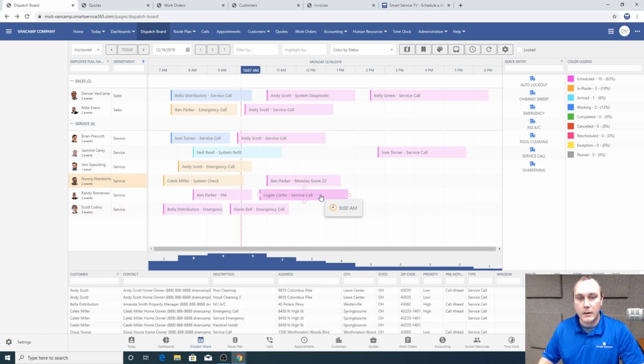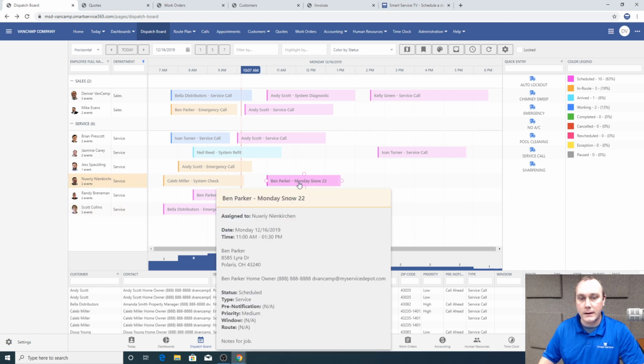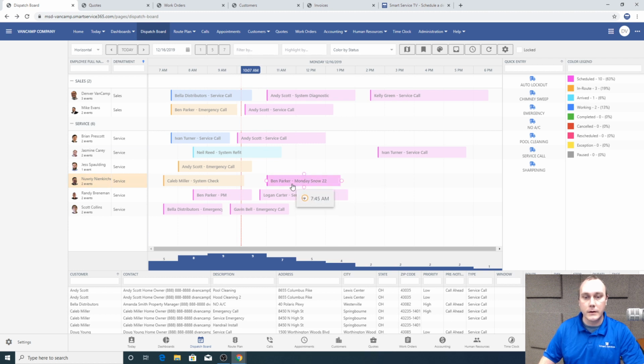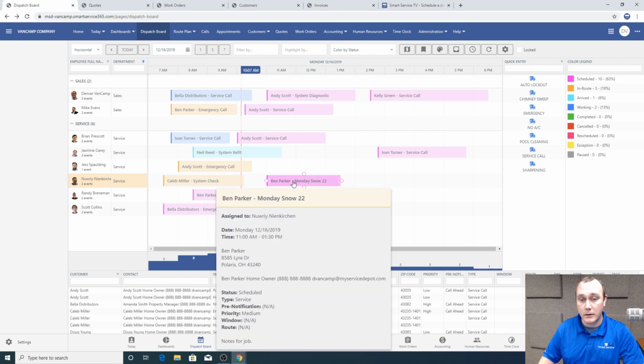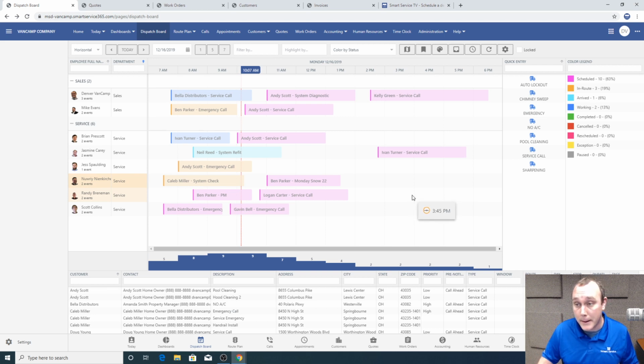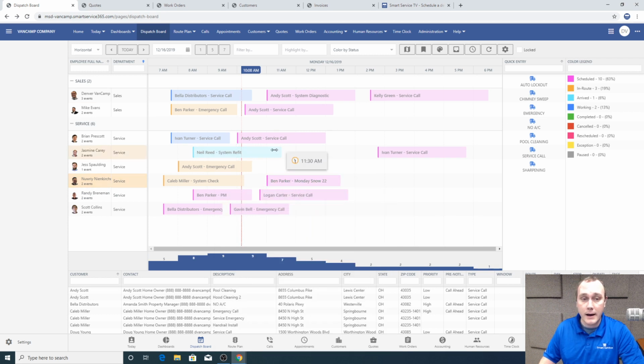All right. Now, before I get into this quote, I want to show you a few things here. If you scroll over an appointment, it'll give you a quick view, the address, status, all sorts of handy little information so you don't have to open the appointment. Now, right now, I have my block showing the customer name and the description. As you can see, the description we put in, and Ben Parker. You can reset those.